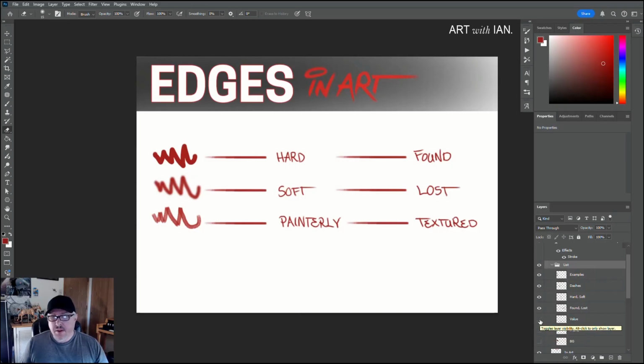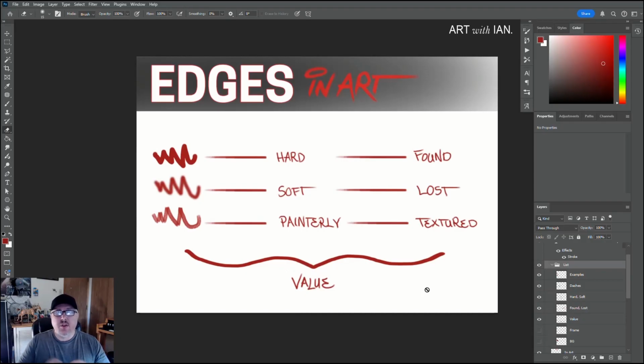So, value is kind of the overarching thing that holds everything together in all of art. Really, it's how we perceive light, and light is how we perceive the world. And so, really quickly before I jump into the painting and start the demo, I just want to talk about this hard edge right here.